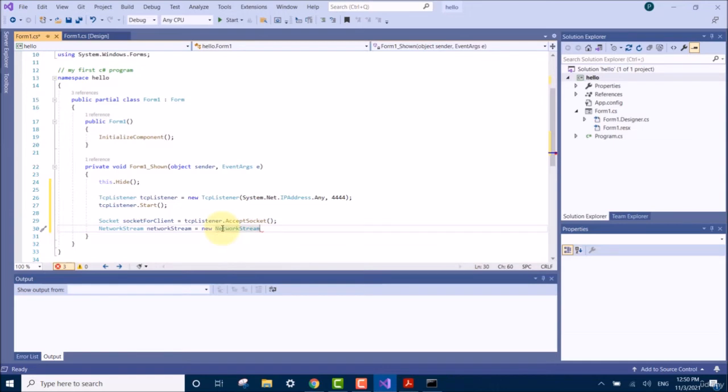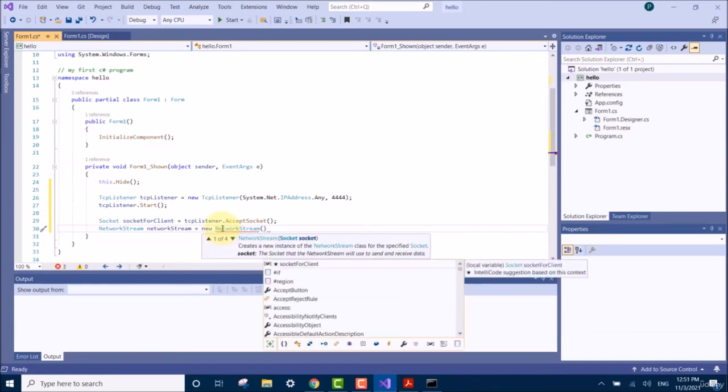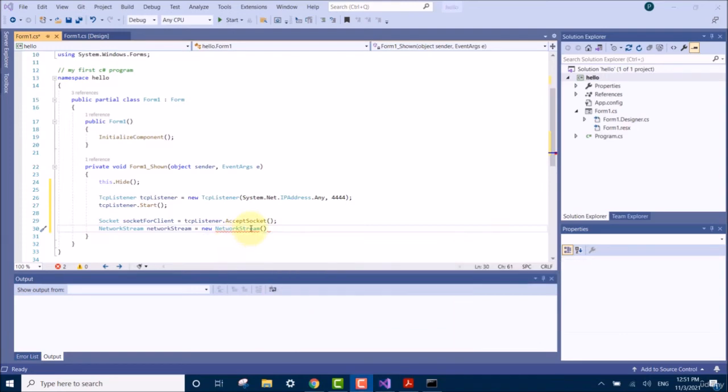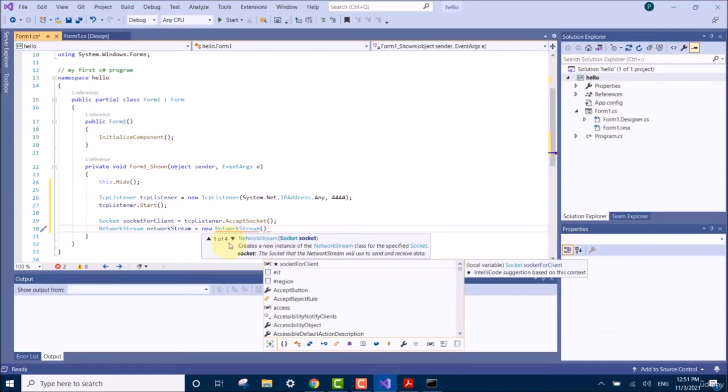So just type network stream there, and then you need to pass a parameter for it. When you open the brackets, it pops up the parameter list. There are 4 possible parameter lists.